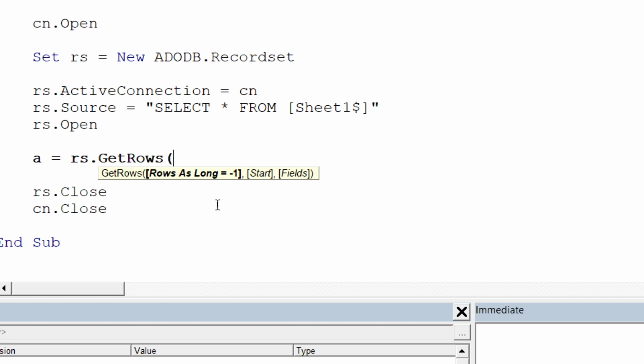The start parameter lets you refer to a bookmark if you have bookmarks in your record set. And finally, the fields parameter specifies which columns you want to get from the record set.